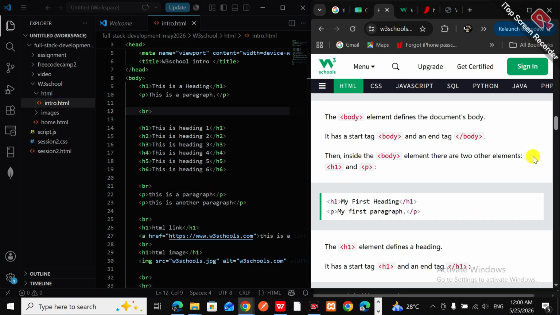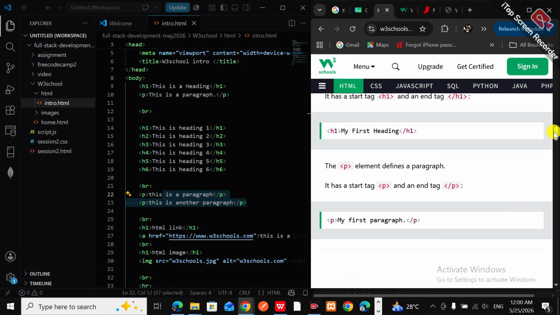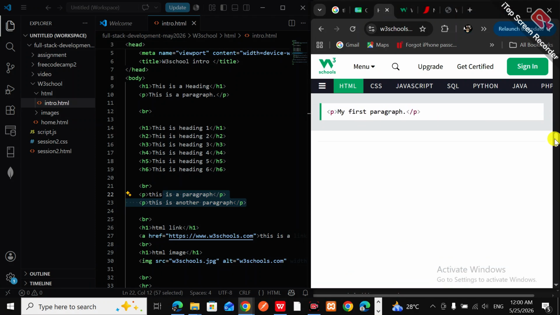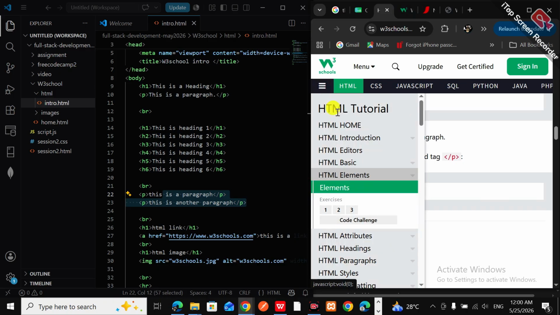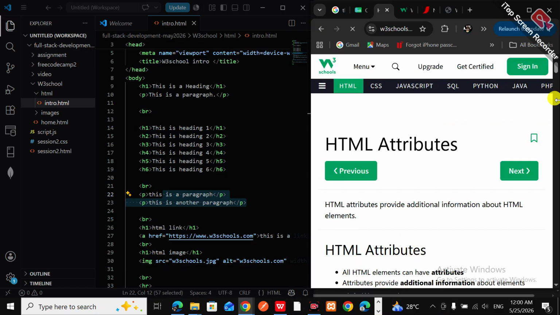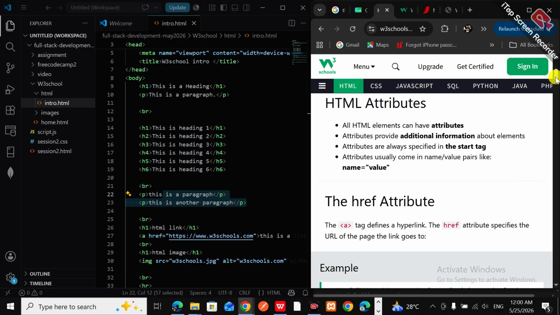Now if we move to the next page, I think this is this one now. This is what I'm having here. Okay, let me check. I don't think so. We have two paragraphs. I think it's in the next. Now after element we have attribute. I think it's inside attribute. Attributes provide additional information about the element. We are still on element.